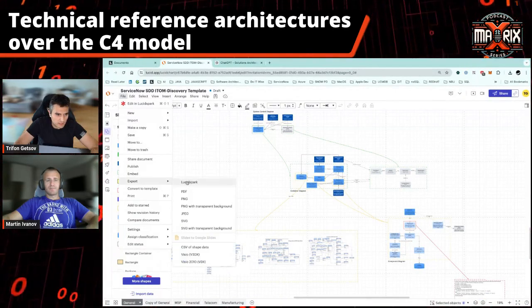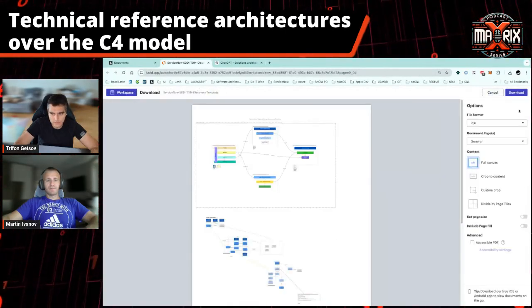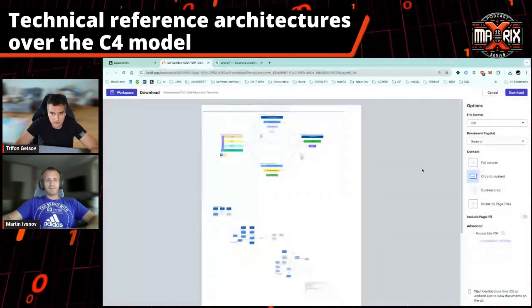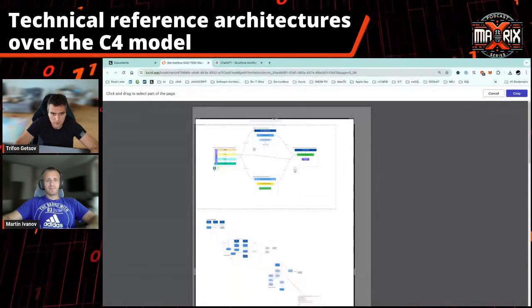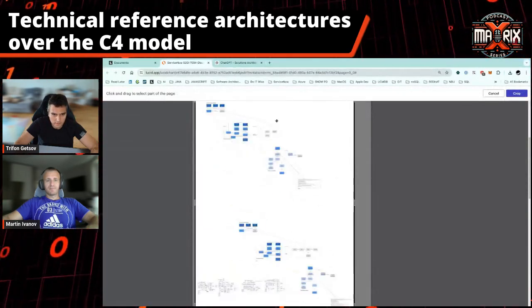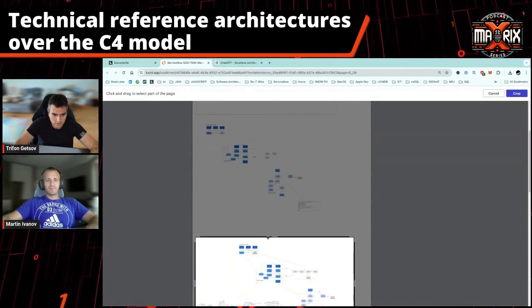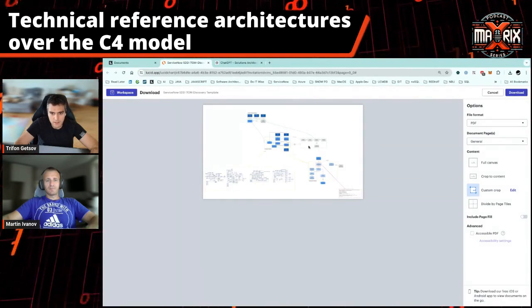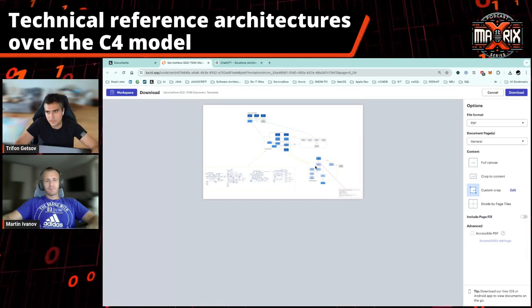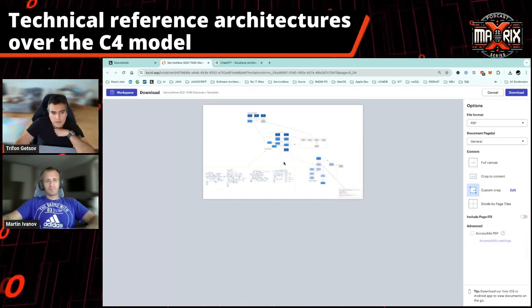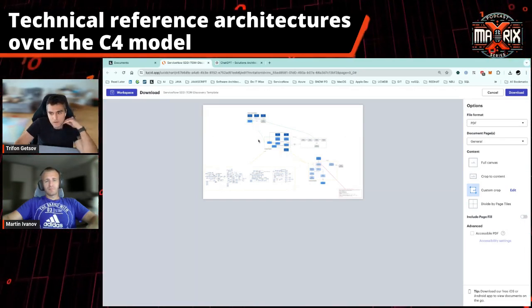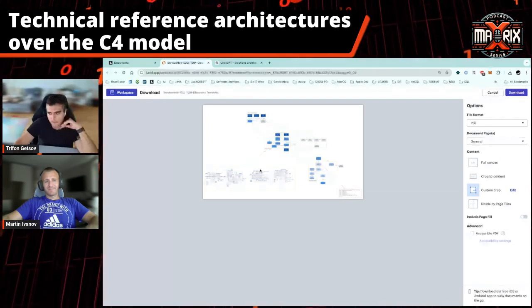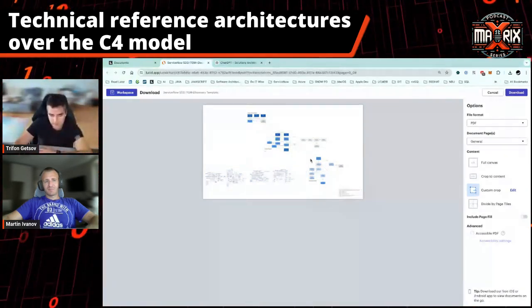Then I simply say export as PDF. I want to crop to content, custom crop, sorry, like that. And that's it. Then I can export it as a PDF, and this is basically everything that the customer needs to know at the end of the day when we implement a discovery solution.